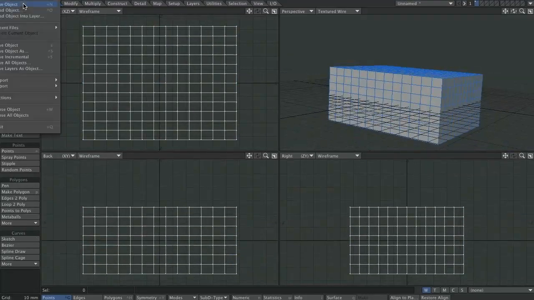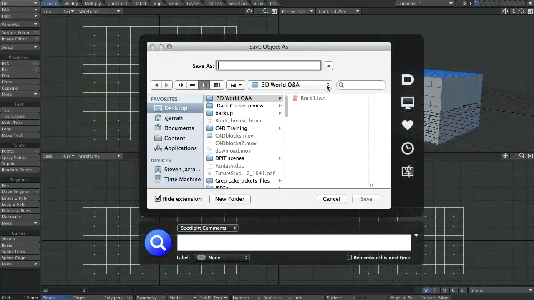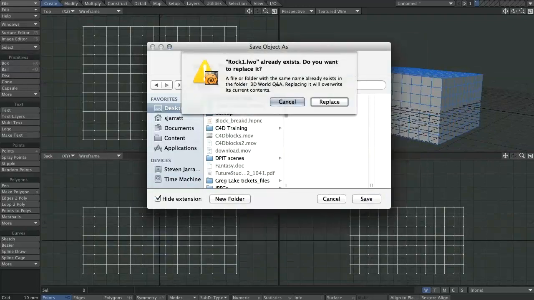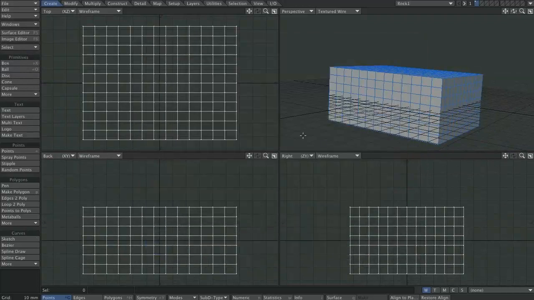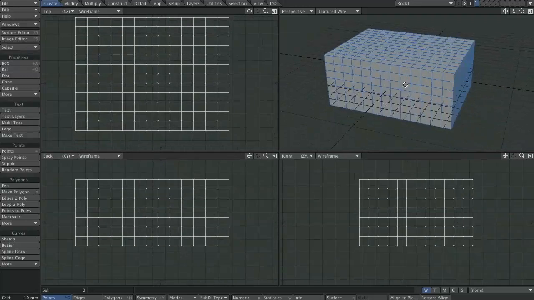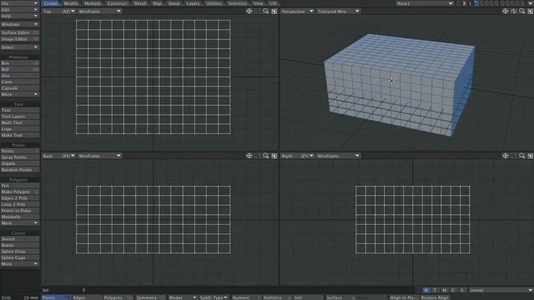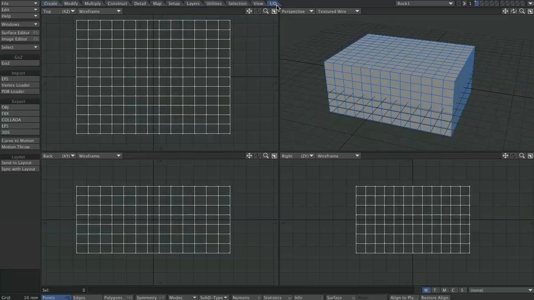First thing you have to do is file and save the object. Let's call it rock1. There's one already there, I'll replace it. Now, that's not very rocky. You could sit in Modeler and move all the vertices and polygons by hand, but that's way too time consuming. So what we'll do is move over to this new tab here in LightWave 11, which is the IO tab, and click on Go Z.